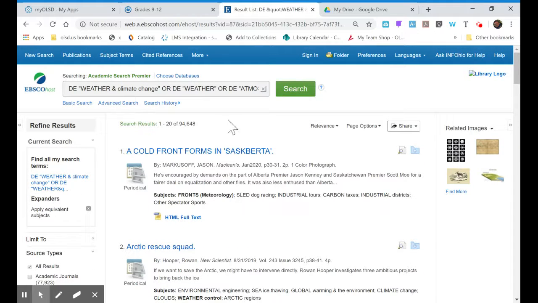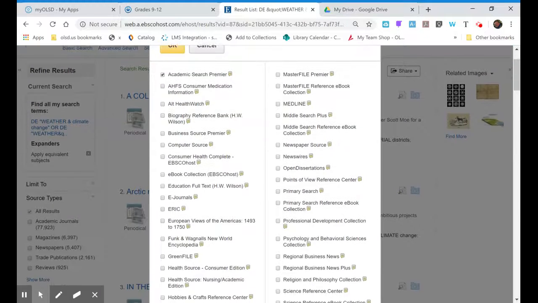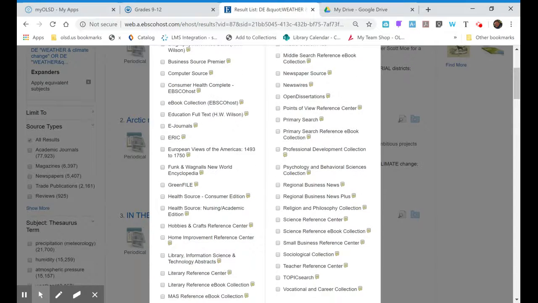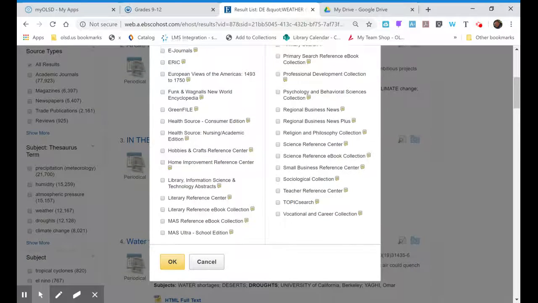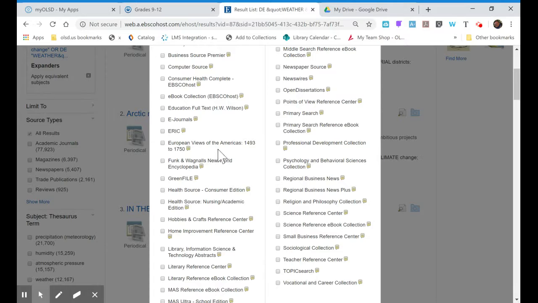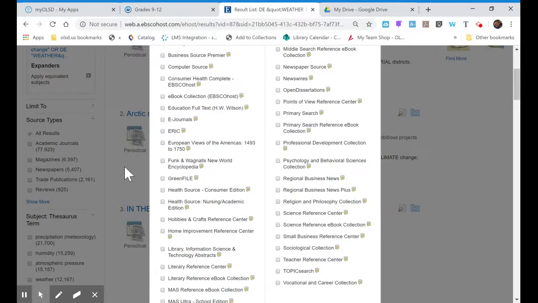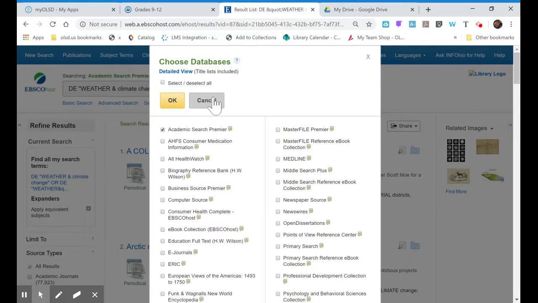A couple things I can do real fast to maybe limit those. Maybe I choose databases. I decide which databases do I really want to pull articles from. Okay, and so I would probably choose the ones that are going to deal with the science behind climate change, but it really just depends on what you're doing. And if you remember, if I hover over these little speech bubbles, I can then read about the database and what kind of information that database has. Okay, so I'll go ahead and hit cancel here.